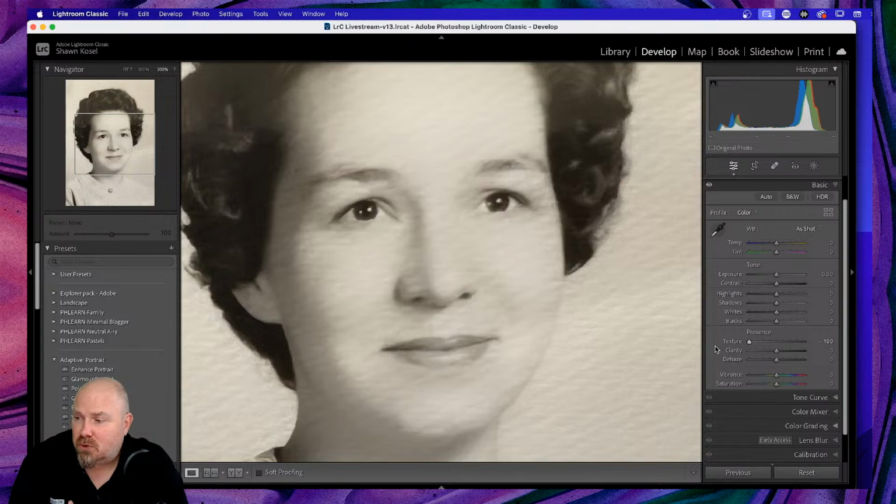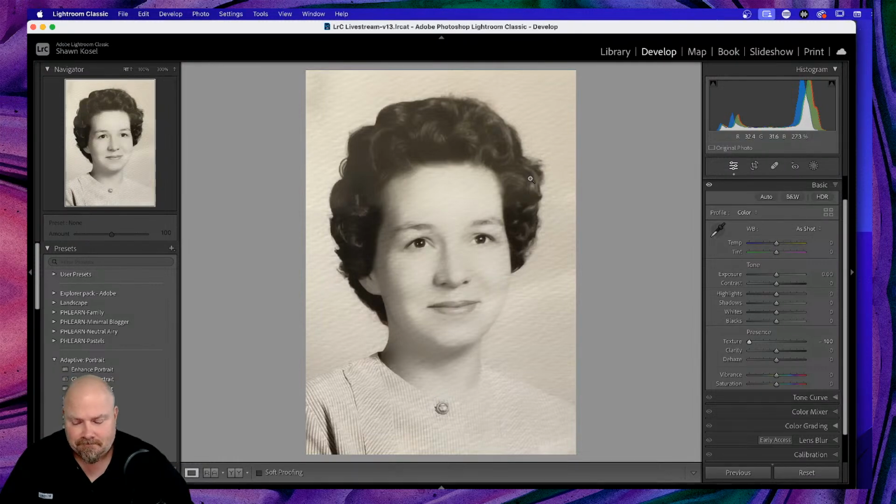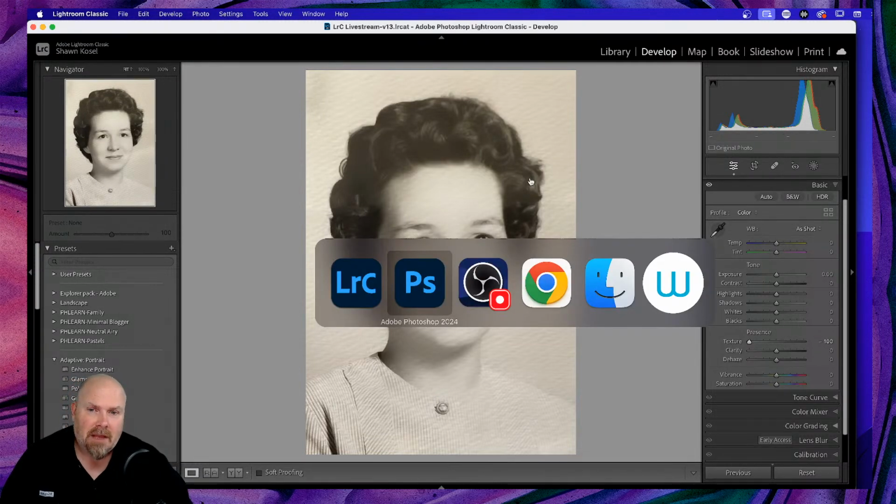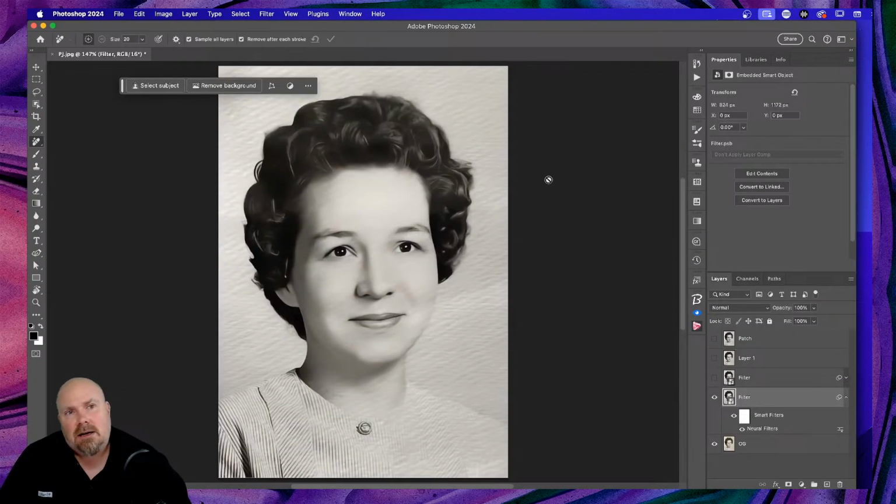I use a skin smoothing neural filter in my fashion stuff. I like it. Jump back over into Photoshop. I like it. I'm having a difficult time getting away from frequency separation.